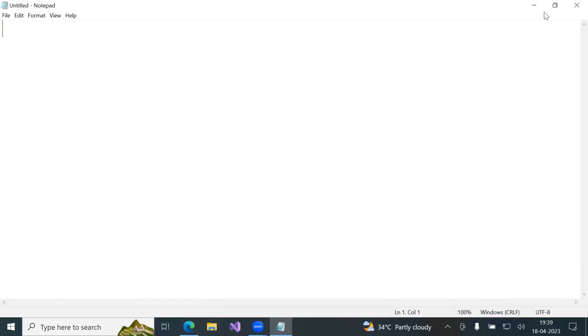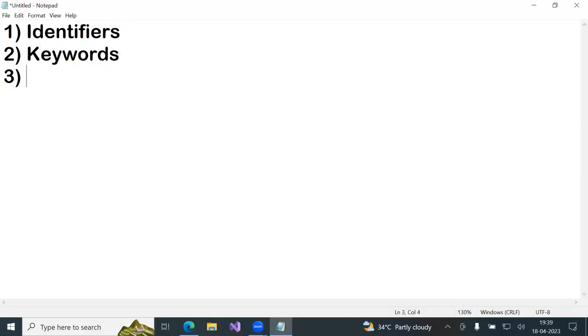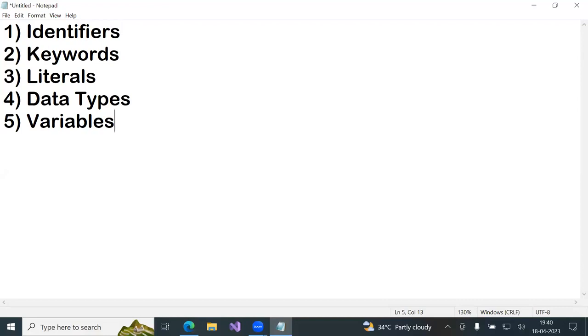See, 5 concepts you studied. First one, identifiers. Second one, keywords. Third one, literals. Fourth one, data types. Fifth one, variables. With these 5 concepts, today you are going to see more logical part.